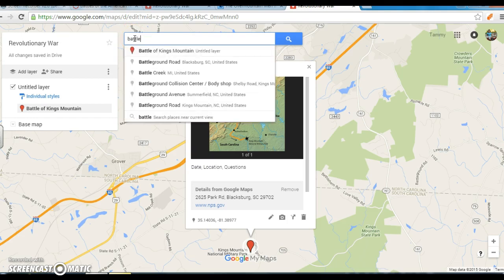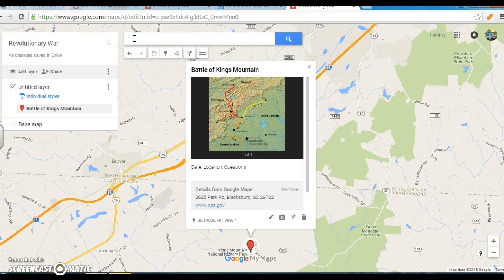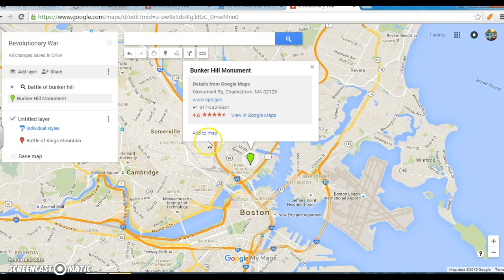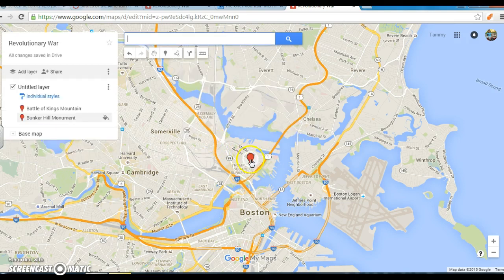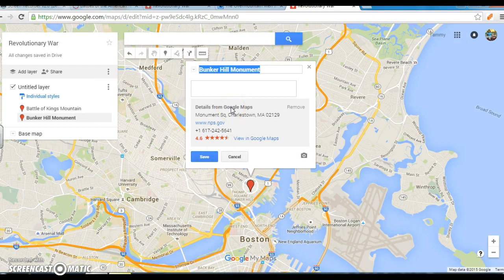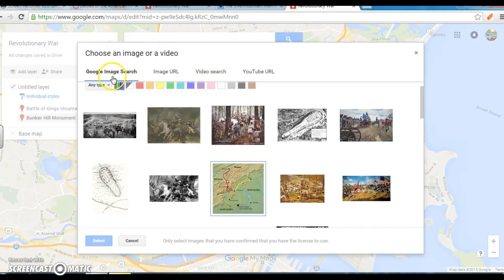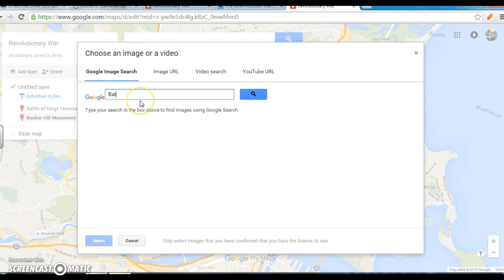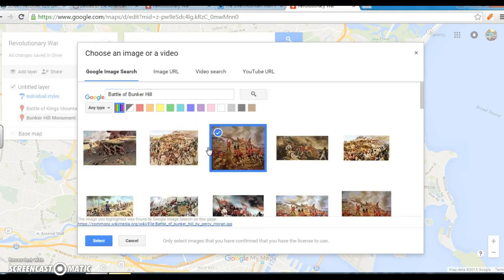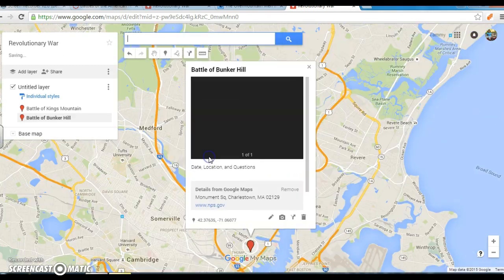Another one you've been asked to do is the Battle of Bunker Hill. I would have done my research on it. Notice that this is correct. I would click on Add to Map. Then I'm going to click on it and edit it. So I click on the pencil, and I would change that to the Battle of Bunker Hill. Put in my summary from my research, which would include the date, the location, and then the questions that your teachers have posed. Making sure you're spelling everything right. It is in complete sentences. Go to Photograph. Now this time it's going to show the photographs from your last search. Just click Google Image Search again. Do Battle of Bunker Hill. Find a photograph that you like. Select, Save. Don't forget to save, and there it is.